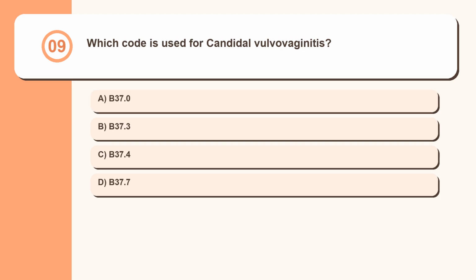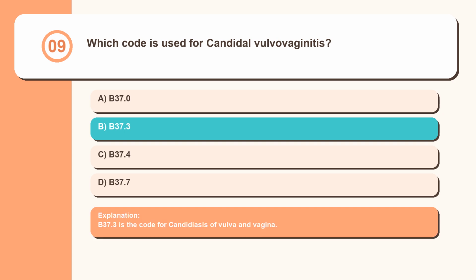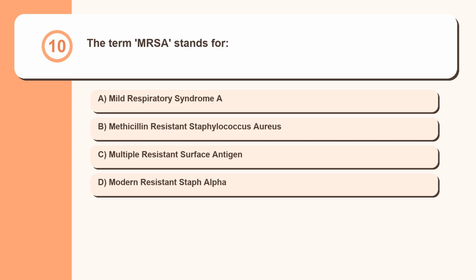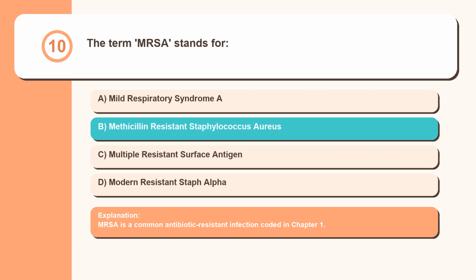Question 9. Which code is used for candidal vulvovaginitis? B37.0, B37.3, B37.4, B37.7. B37.3 is the code for candidiasis of vulva and vagina. Question 10. The term MRSA stands for: mild respiratory syndrome A, methicillin-resistant Staphylococcus aureus, multiple resistant surface antigen, modern resistant staph alpha. MRSA is a common antibiotic-resistant infection coded in Chapter 1.